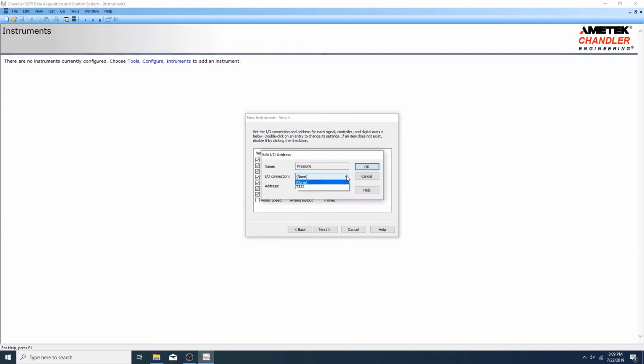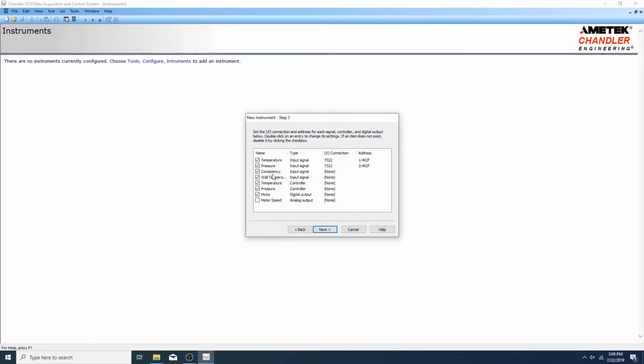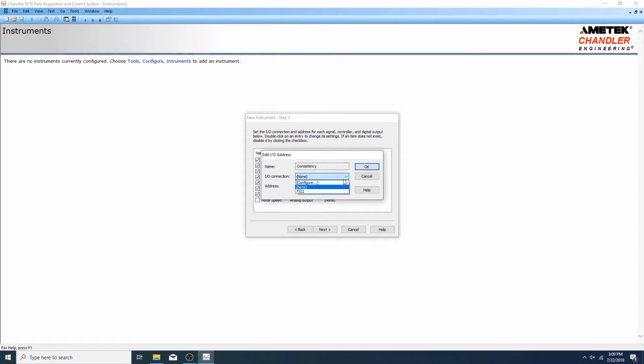Next, we'll do the pressure. Again, selecting the I/O port of 7322, and now we'll go 2:403F. And for the consistency, it is 3:402F. Now for our wall temperature, we want to use 1:482F.